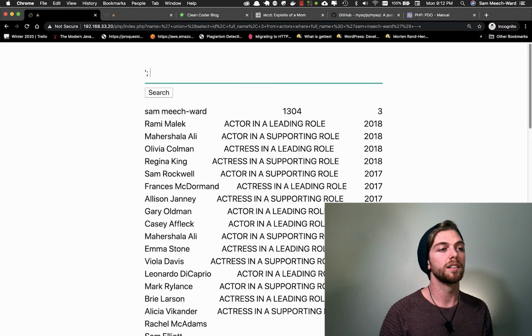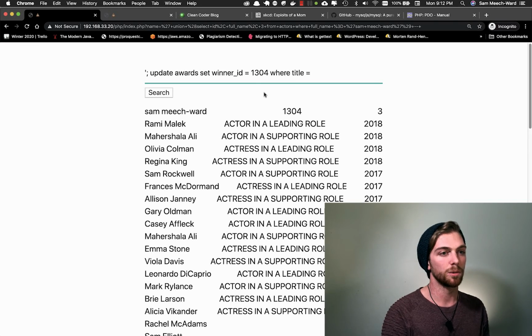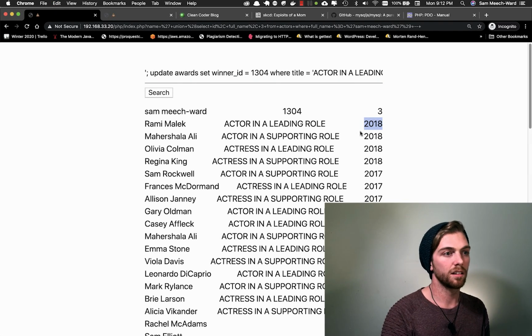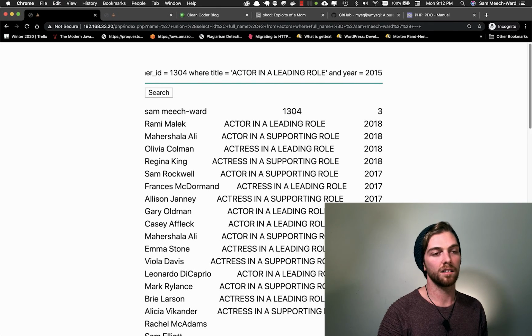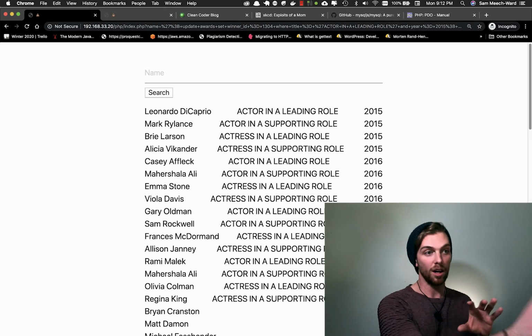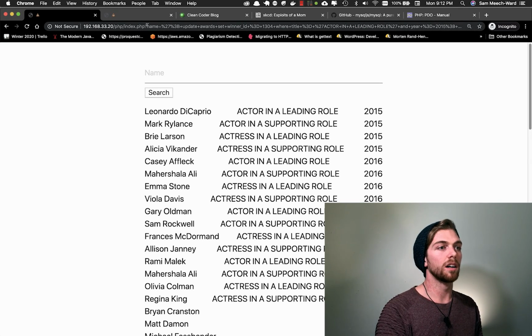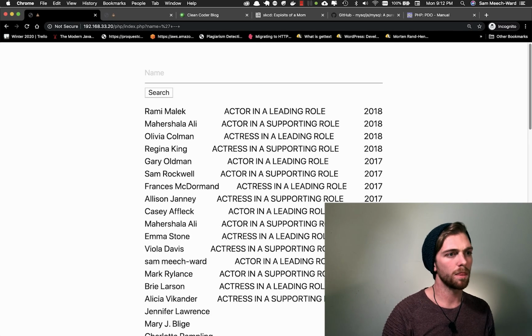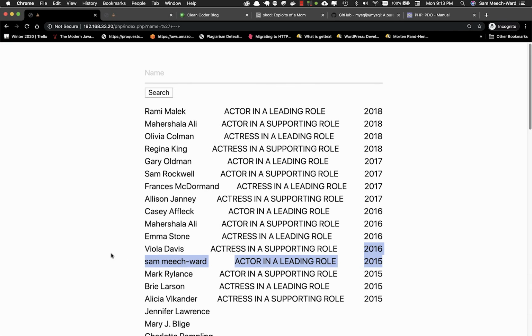So now let's update awards. Set winner ID equals that, where I guess title equals actor in a leading role, and year, no wait, year equals, I want this one, 2015. Okay, so it would have gotten the data and then updated the data. So this will be the old data. So if I now just do a basic search, there we go. Let's see, right there. There we go. So now I am the winner of the actor in a leading role for the 2015 awards.